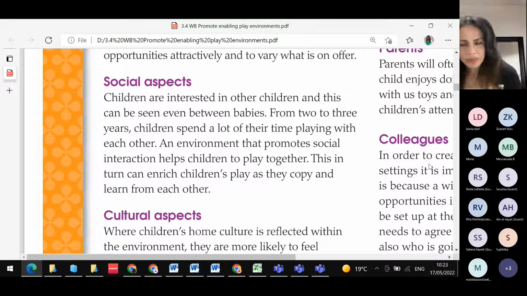To have this social aspect, especially between 2 to 3 years old, the children start spending a lot of time playing with other children. They learn more if they have other children to play with. So this environment will promote social interaction and help the children to learn more from different activities. Okay? So if there are more children, they will enjoy it more, they will learn more, they will play more. Why? Because they are interested in each other.